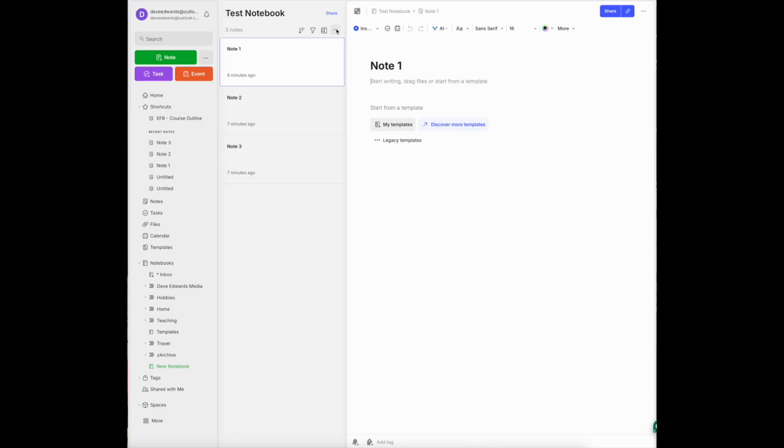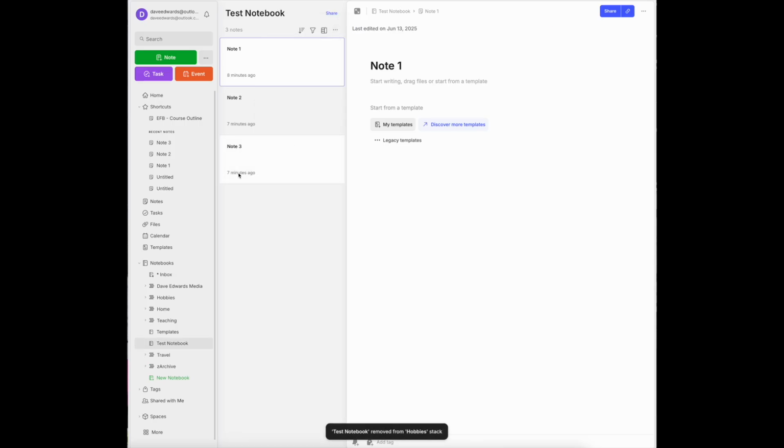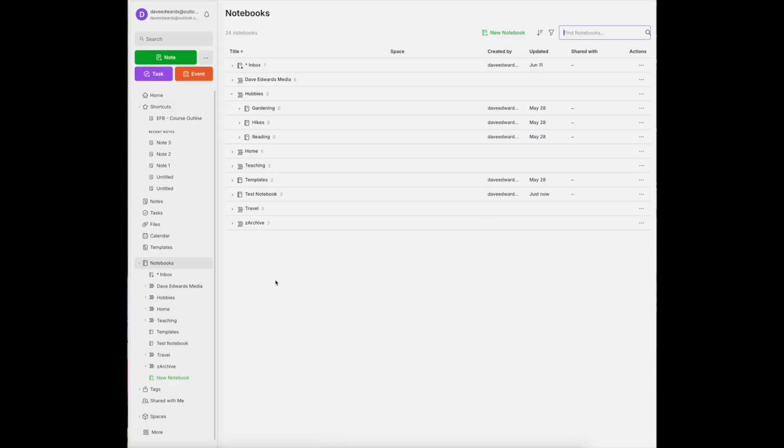And if you want to remove it from that stack, you can remove it that way. And now it resides all by itself as a separate notebook. Once you're in the notebook display area, you can come over here and you'll have that same drop-down menu that you've seen before.